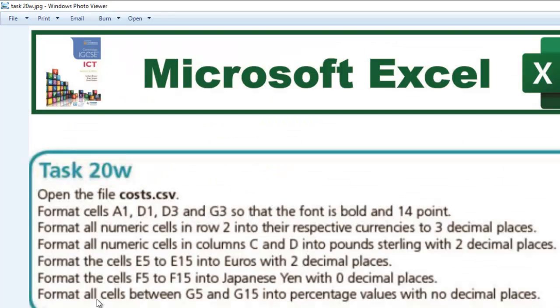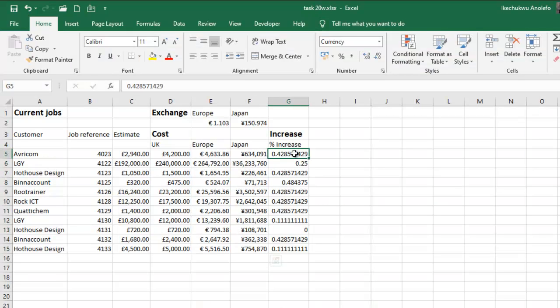So the last one, format all cells between G5 and G15 into percentage values with no decimal places. Okay, so G5 to G15, which is the last one. So this is G5, I guess. Yeah, to G15. Okay. So we're going to change the data into 0 decimal places and then of course the percentage.